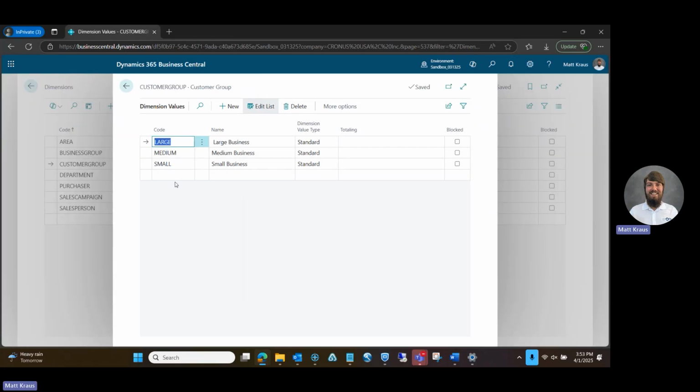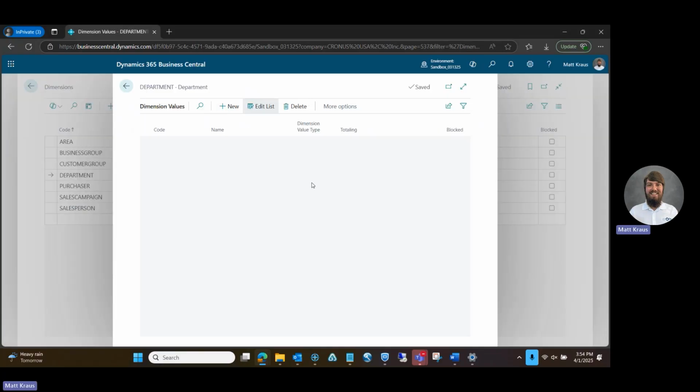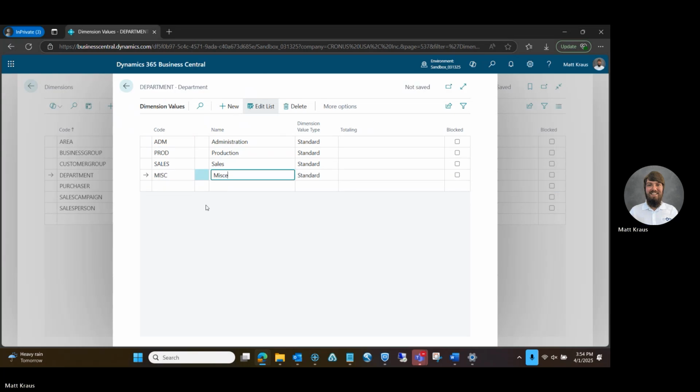So you can change and add any dimension values to your dimensions. You can update these lists in real time, and the changes will reflect throughout the system. So for this example, let's say I want to choose a department. I'd like to add a dimension value, and let's say I add one called miscellaneous. We'll keep this dimension value type at standard.